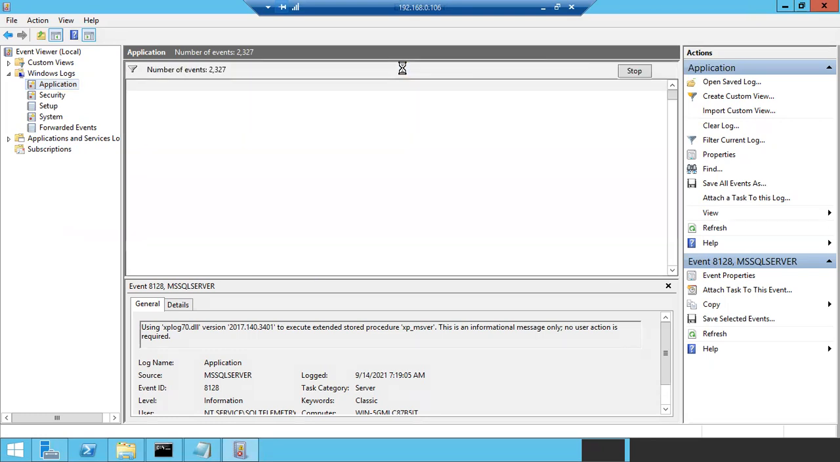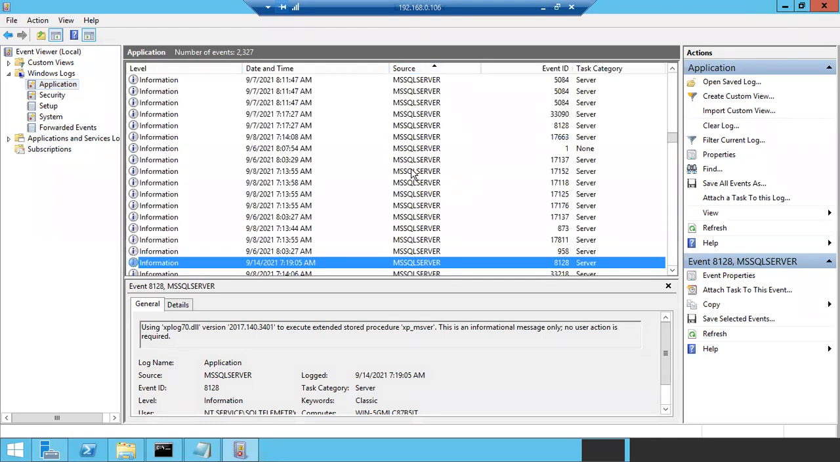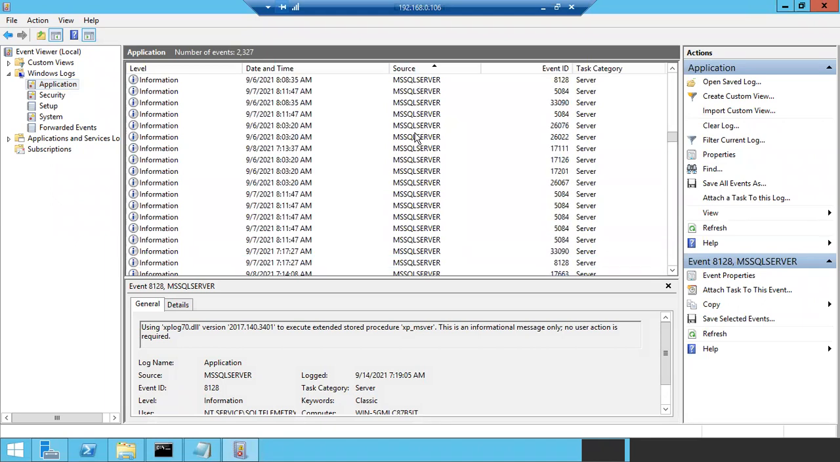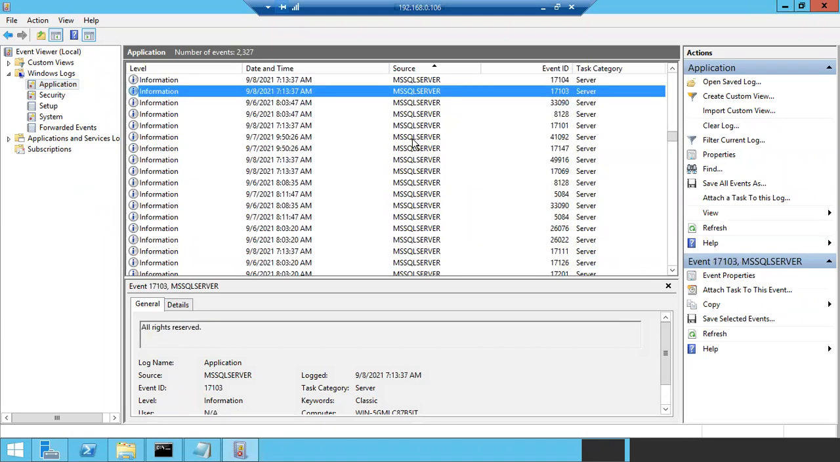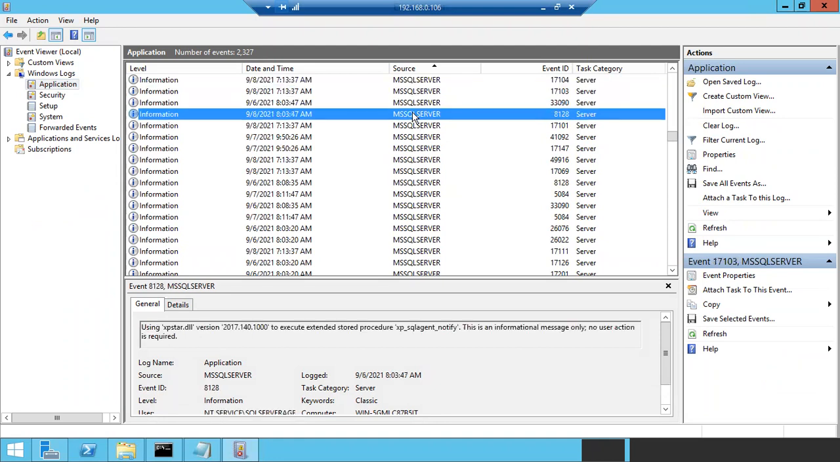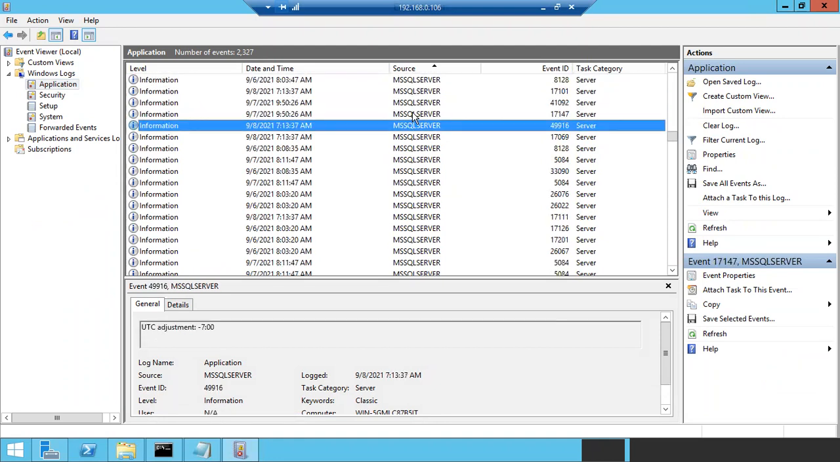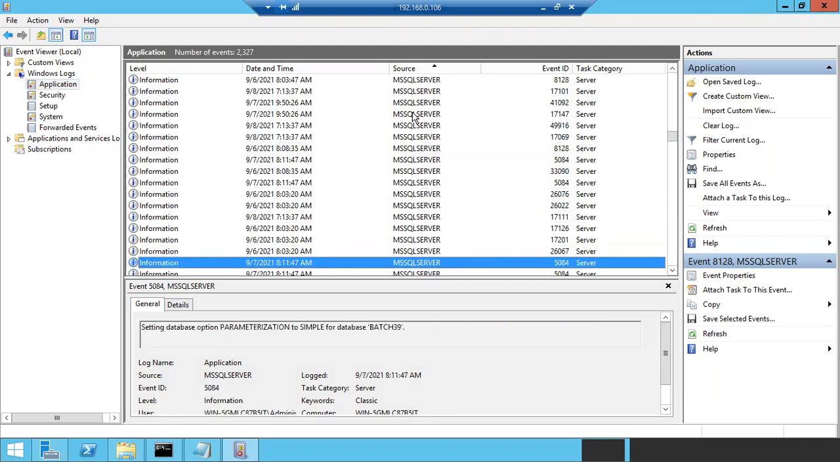Source means application. If you click on the source, you can see MS SQL Server. These are all related to the MS SQL Server, and you can see whatever warnings and errors are there. As of now, we don't have any error.